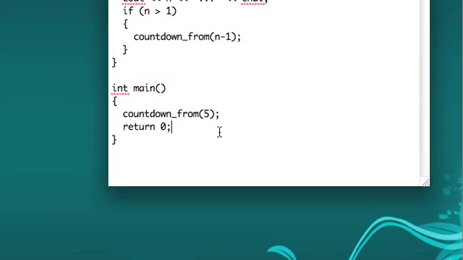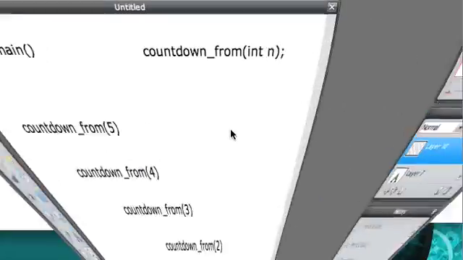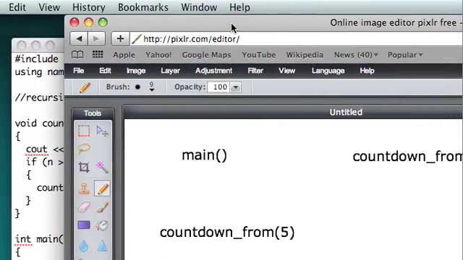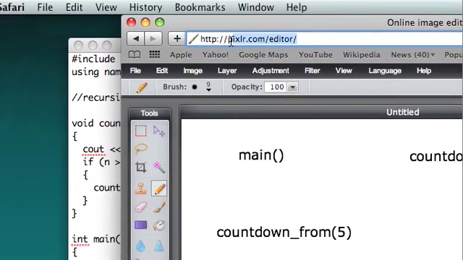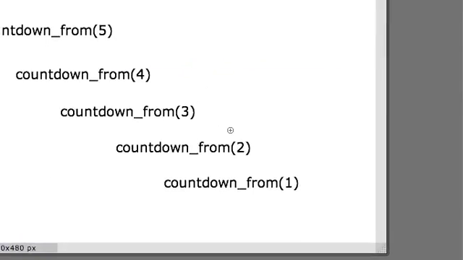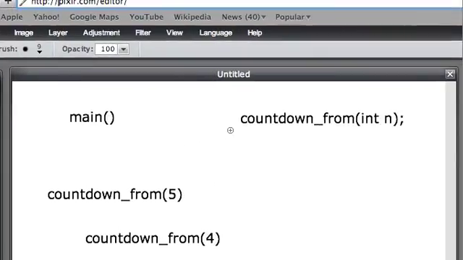It can be very difficult to wrap your head around what's going on. And for that reason, I have a diagram. I'm using an online editor here. It's Pixlr or something like that, something pretty cool. It lets you basically make images. It's a free service, and it's a graphical online editor.